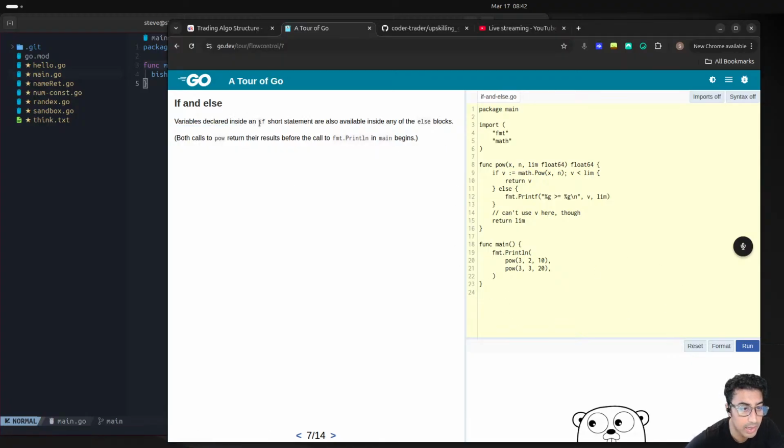Okay, variables declared inside an if short statement are also available inside else blocks, right? So, okay, cool. So if this happens, and then we use v here, that makes sense. That's fine. I like that a lot, actually. I can't use v here. Yes, that makes sense. That is good. I don't know what G is. I'll find out later.